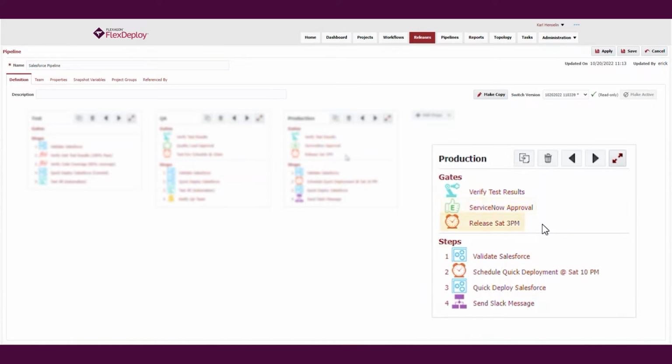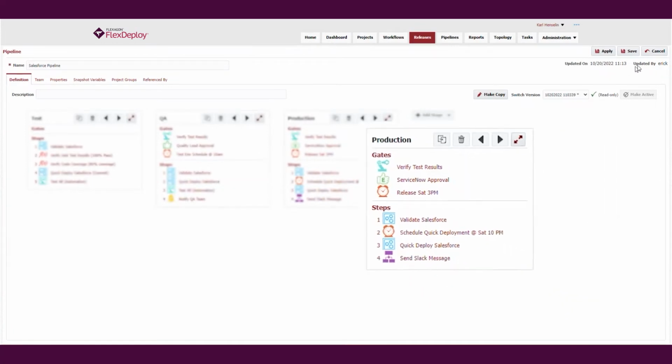The final gate holds until 3 p.m. The staged deployment will execute, and then we will hold off until 10 p.m. before making the changes live. And finally, once changes are live in production, we will notify users via a message posted to a Slack channel.